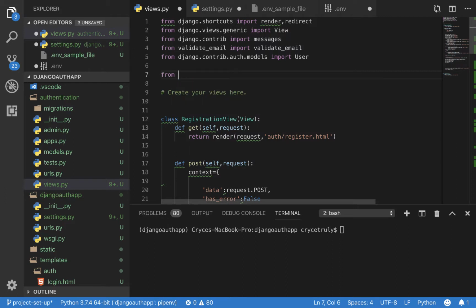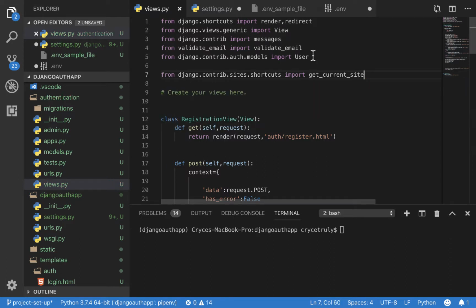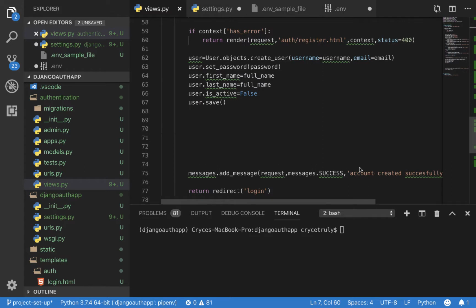So just import from django.contrib.sites.shortcuts, import a utility called get_current_site. So this will give us our current domain.